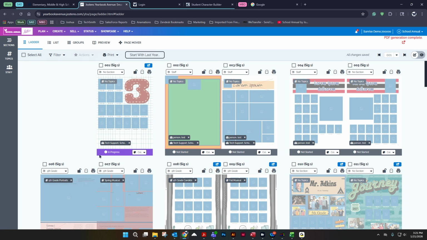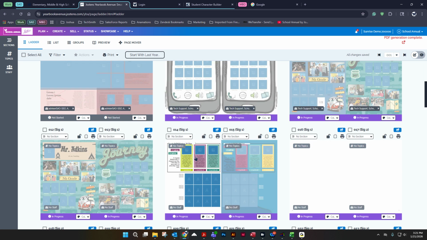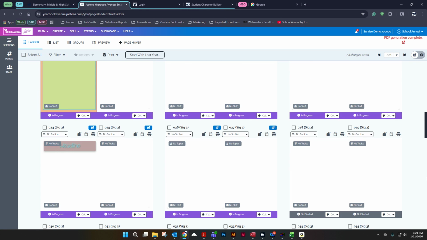Under here, right here, are the different colors. They'll let you know what the status of the pages are. So like in progress, again, is purple. Not started is in gray. So this will let you know what the pages currently are.